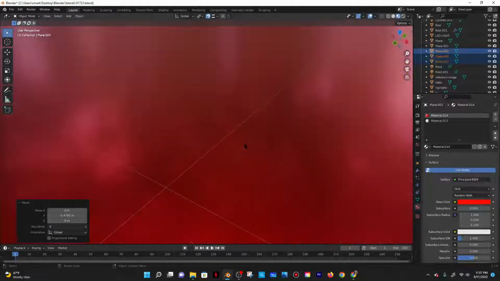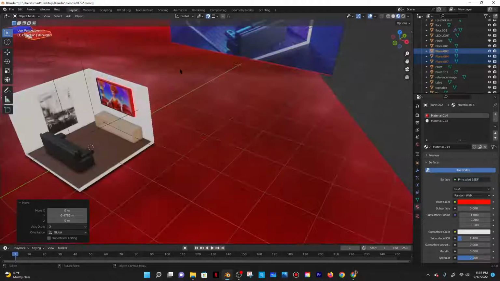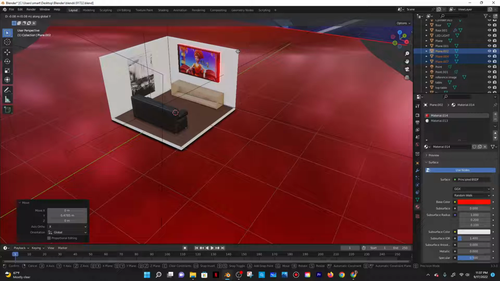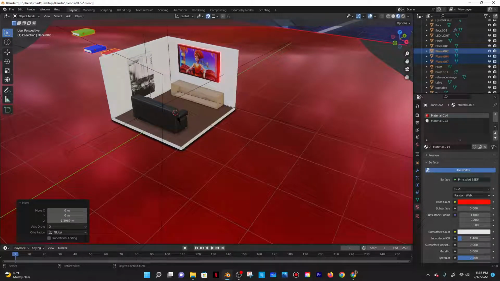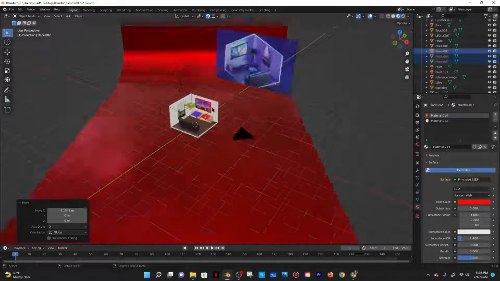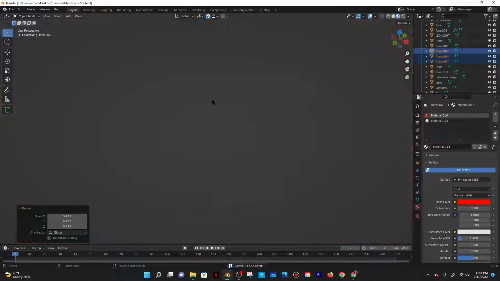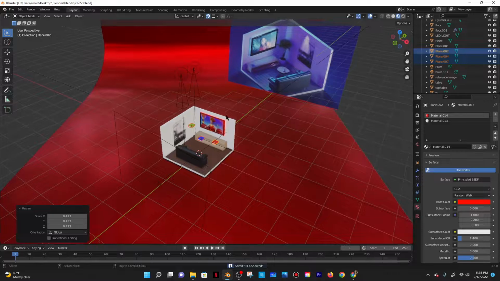Just go back over here. Just kind of do GY, move them over here or something. And then GZ to move them downwards. GY, GX. There we go. Scale them down definitely. Control S to save 5,000 times before it crashes. And then just position them.